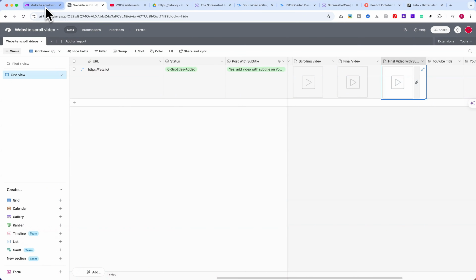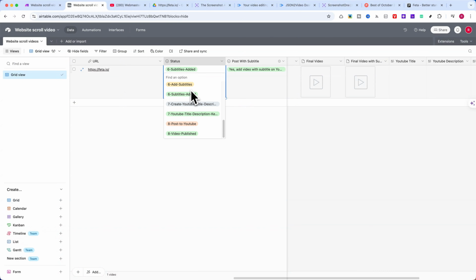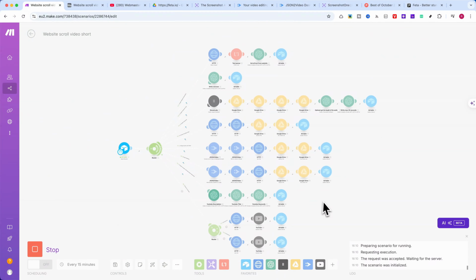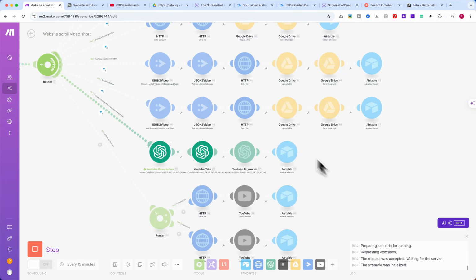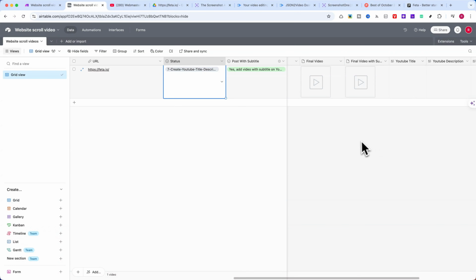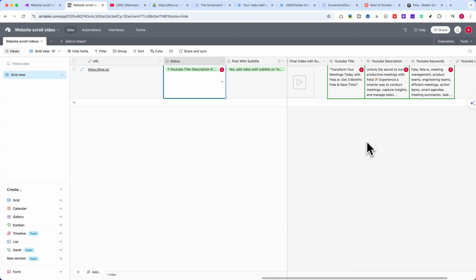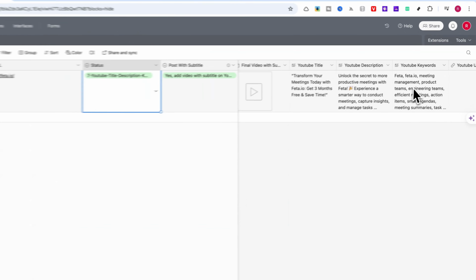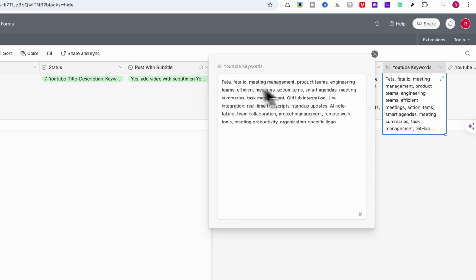With our video complete, it's time to make it YouTube ready by creating the metadata. For this, I set the status in Airtable to 7 create YouTube title description keywords and run the automation in make.com. The automation uses OpenAI to generate a catchy title, a detailed description, and relevant keywords for YouTube. These elements are essential for boosting the video's visibility and reaching the right audience on the platform.